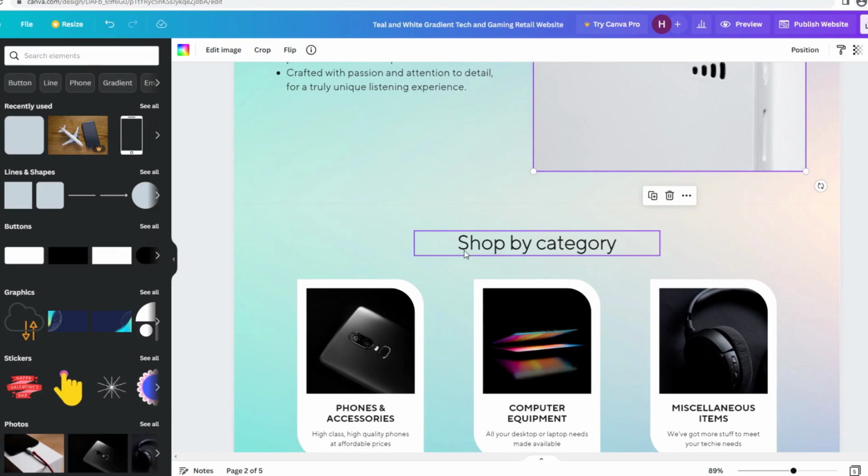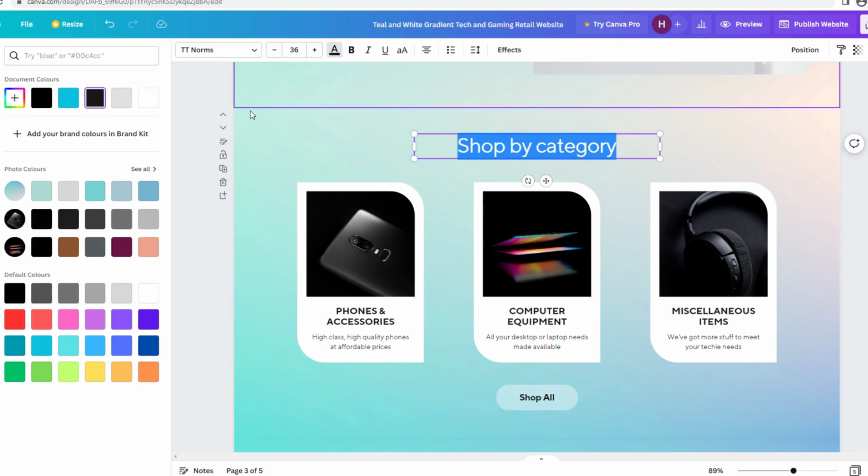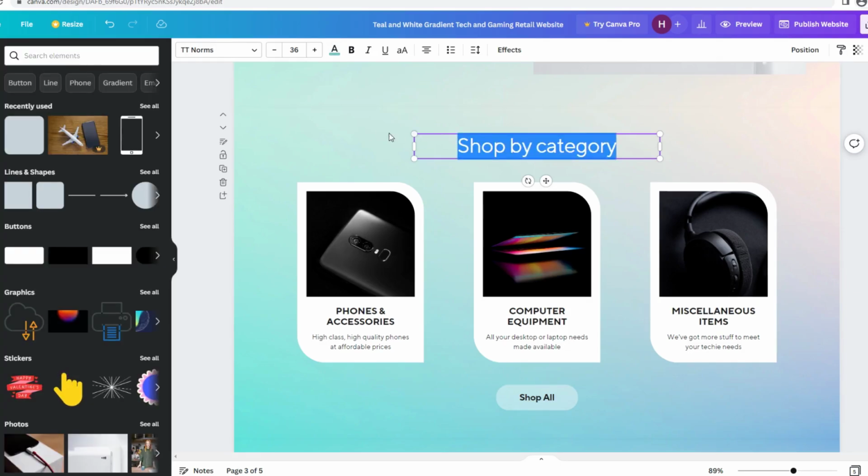and I want to go down to here, shop by category. I want to make this a bit a different color, maybe like that color. Probably not that color actually.